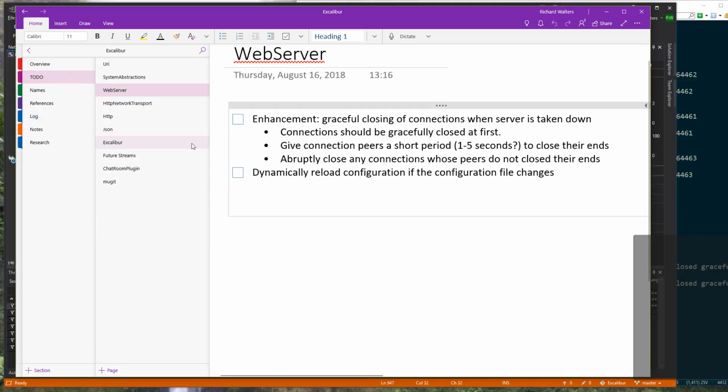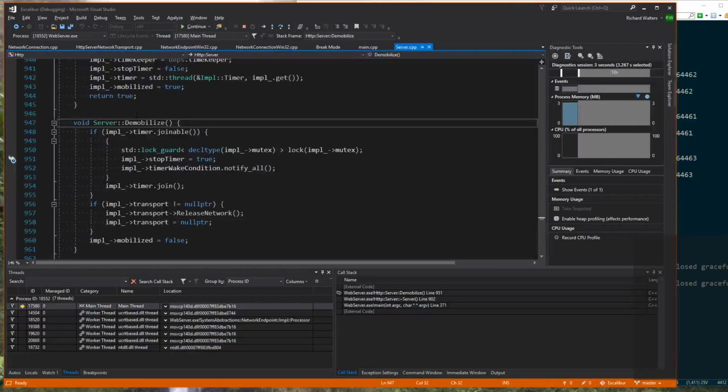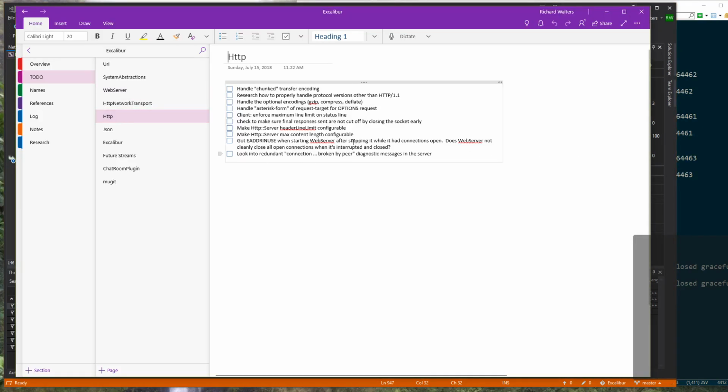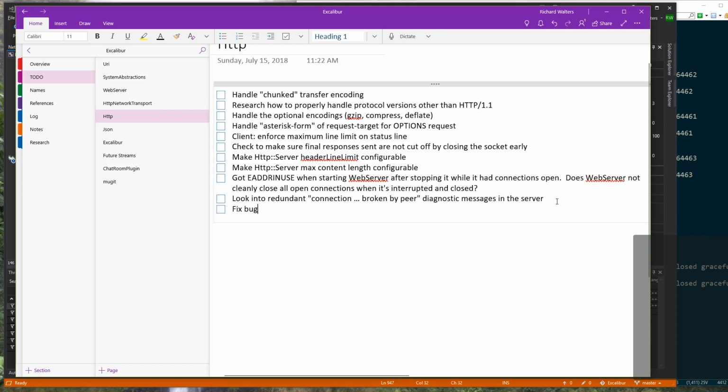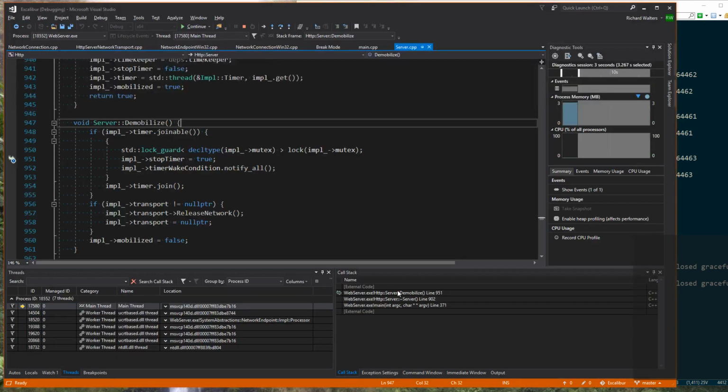Let me log this down as a bug in the server. HTTP. So, fix bug. Deadlock during shutdown. Server holds a lock waiting for... Well, let's write this in the sequence. Server holds a lock waiting for timer thread to stop. Timer thread... Well, it's really that the server's trying to get the mutex, right?